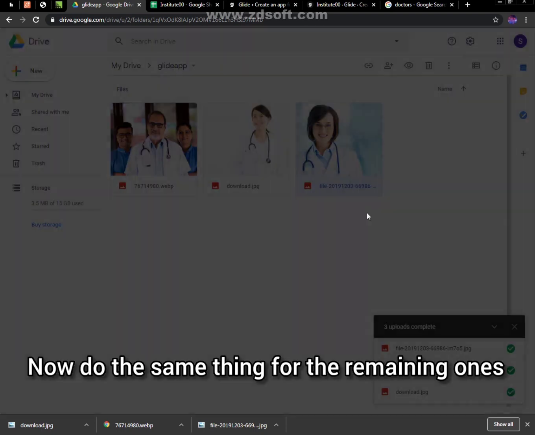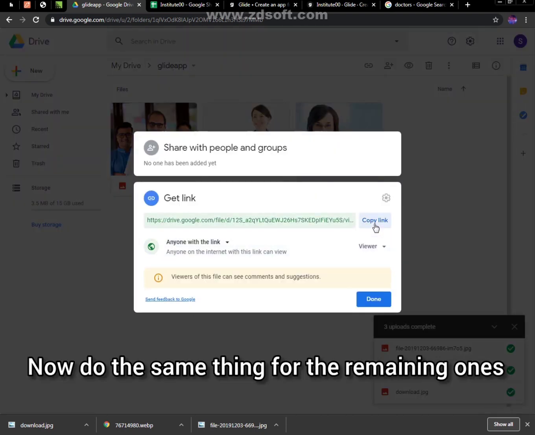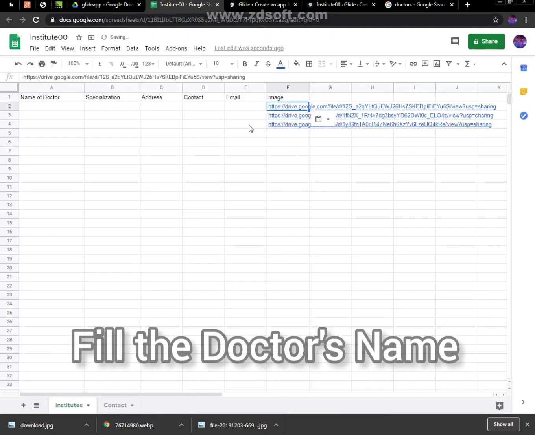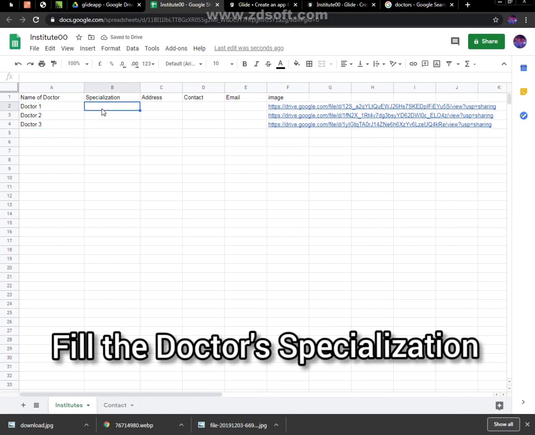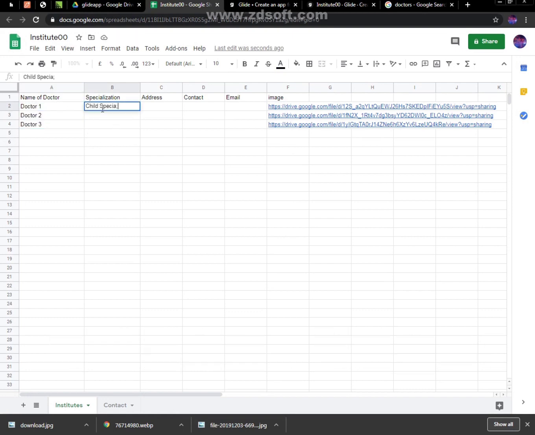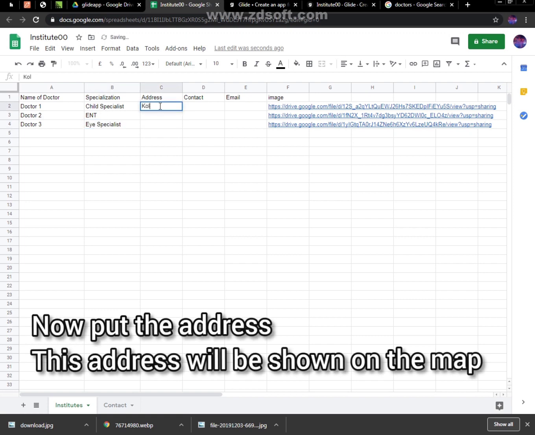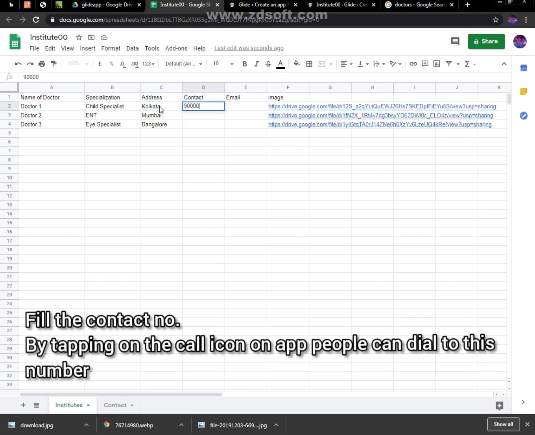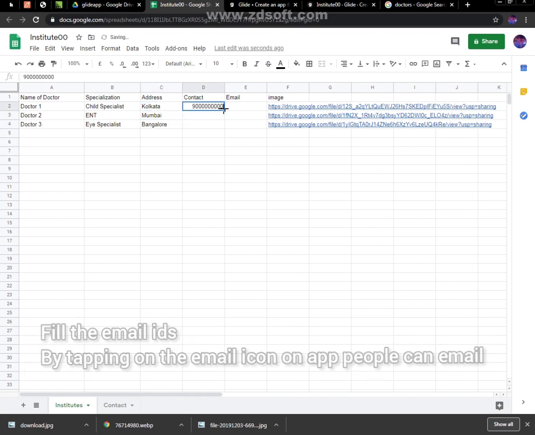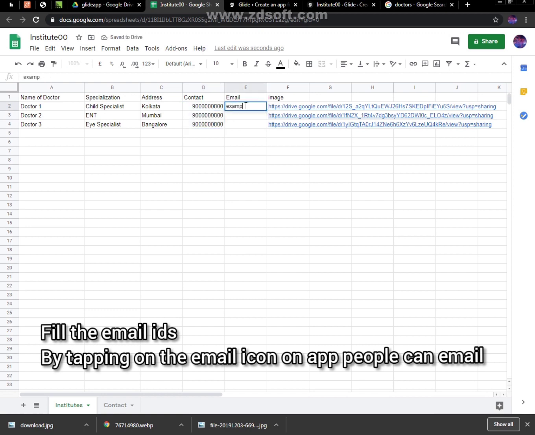So I got those links and I pasted them in Google Sheets, all the 3 links. Now we'll just put some doctors' names, Doctor 1, 2, 3, and some specializations. So ENT specialist, eye specialist, and so on. And we'll put the address. This is the address which will be shown on the map in the app as well. We'll put the contact details, fill in the contact number, and the email address also.